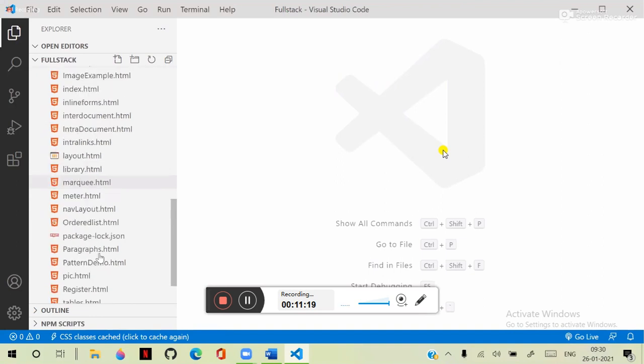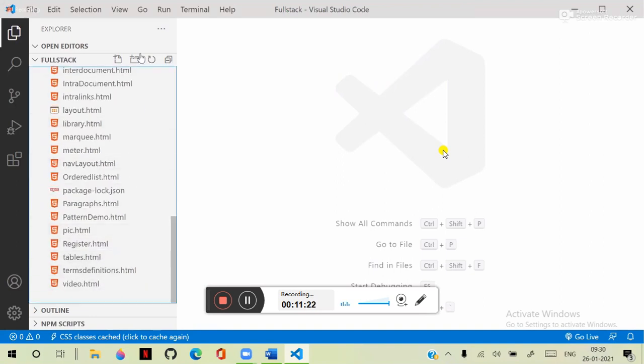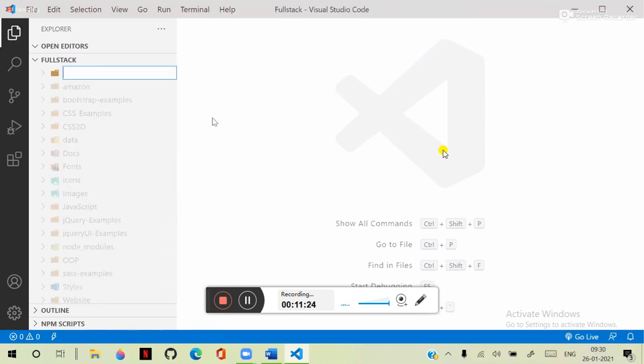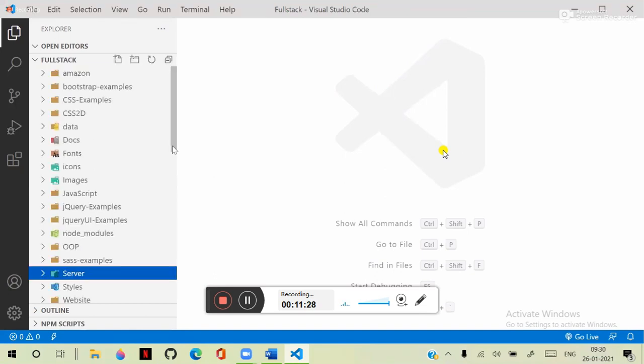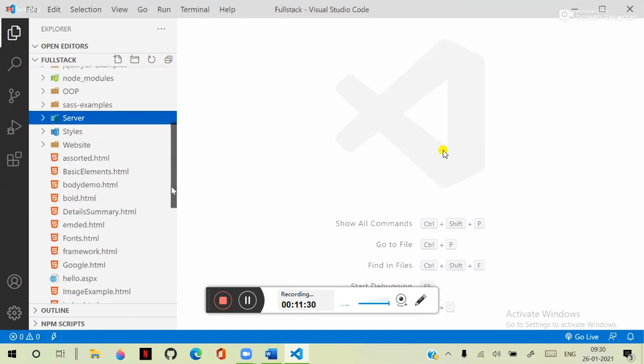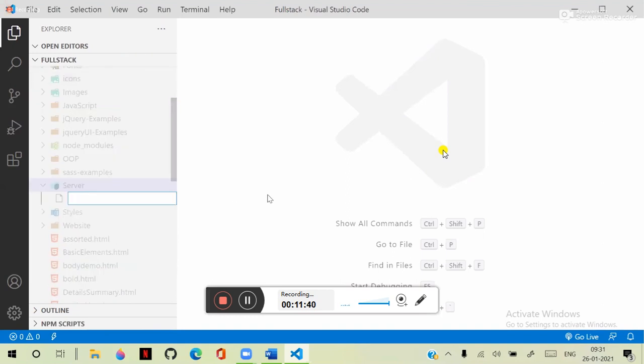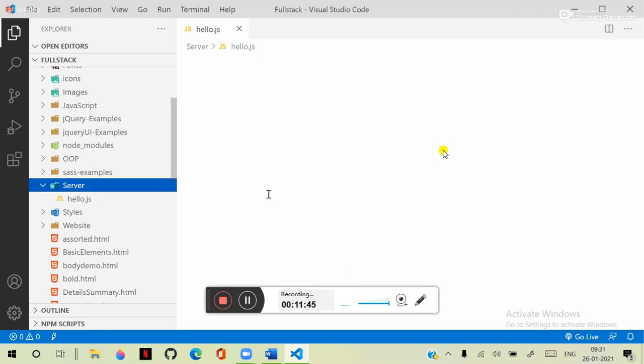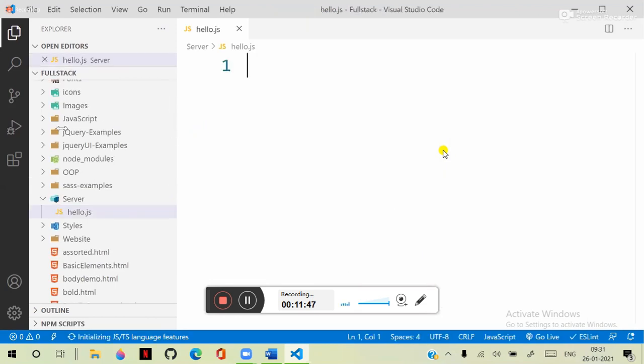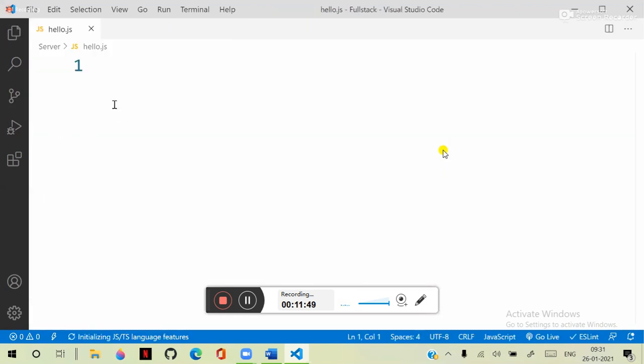Let's create a folder, server, as the folder. All the server side coding we will keep in this server folder. Now in this, you create a new file, hello.js. Node.js programs will have the extension .js.